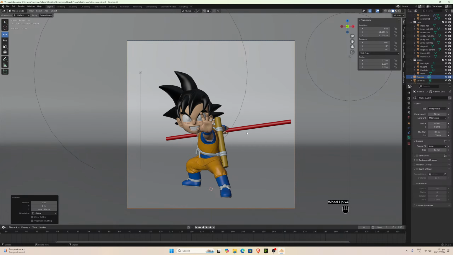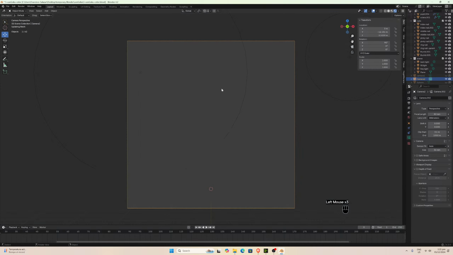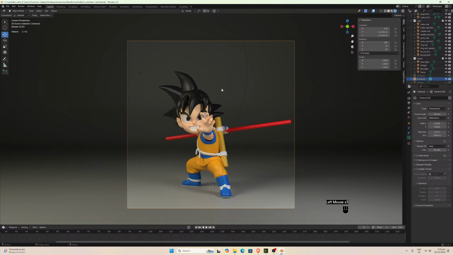Now we can see our character in this position. Now this is camera. Let me name this as camera. This is camera 2. Okay, let me hide the other camera and go to my render options.